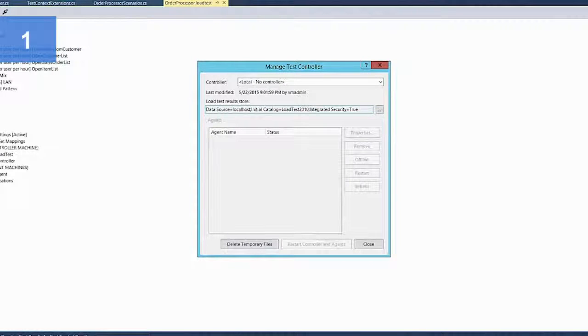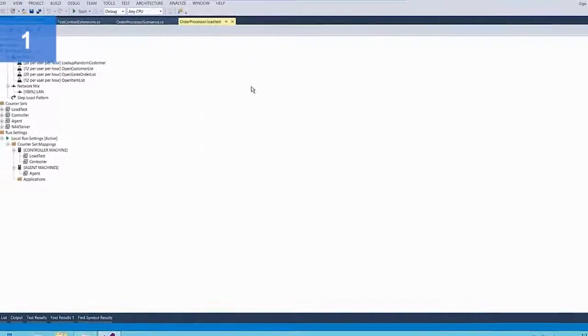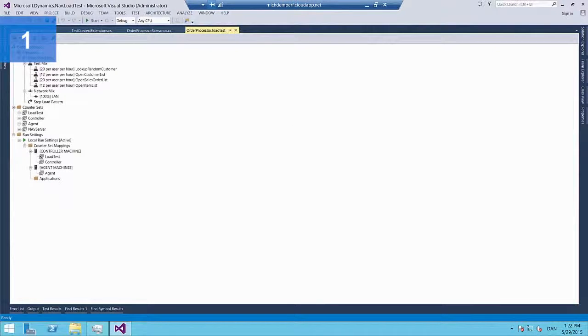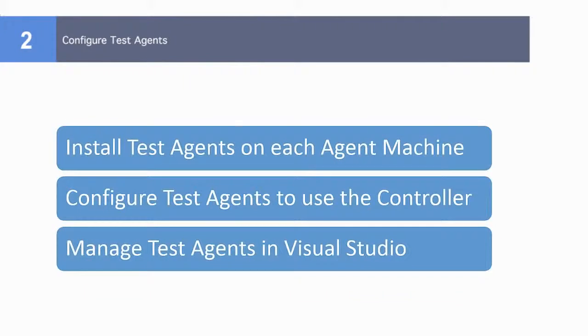So once you have installed a controller on your network, you'll be able to go and select it here. It'll detect it and connect to that controller. And as you can see here, it's already finding the agents that have been installed. And we'll go to our next step, which is setting up the agents.